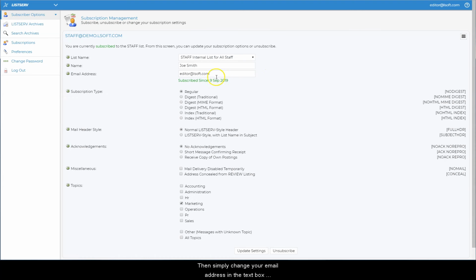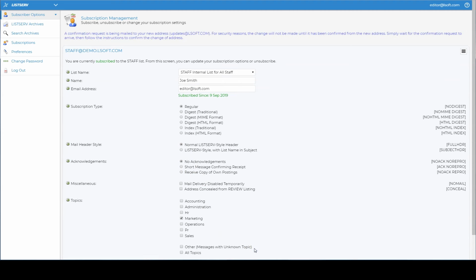Then simply change your email address in the text box to your new address, followed by Update Settings. After this, a confirmation email will be sent to your email address as a security measure. Simply click on the confirmation link to confirm the change.